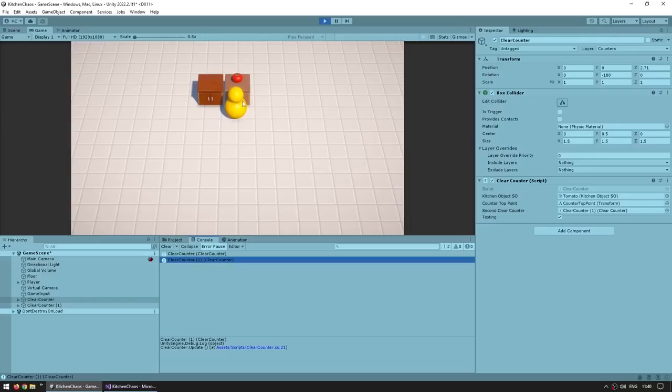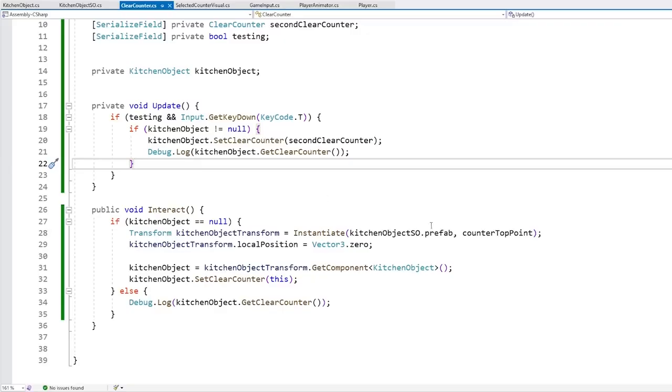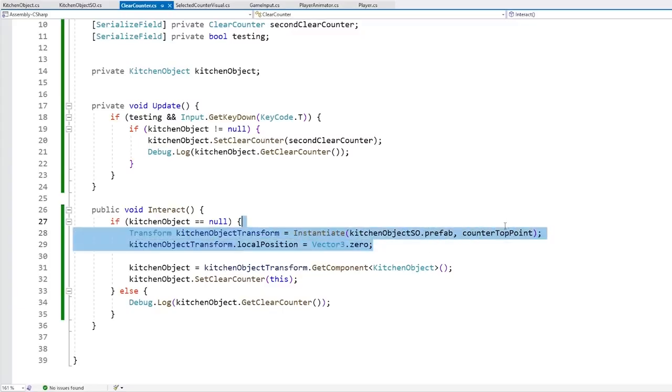However, obviously we have two big issues. The first one is just the visual. You can see the object is still placed on top of this counter, even though technically now it belongs to this one. And the second issue is that this counter still thinks that it owns this kitchen object, and this other counter does not know that it now owns this object. So we need to sort all of that. First, for the visual, it's actually very simple. Here when spawning, we are spawning it inside the counter top point and then setting the local position to 0.